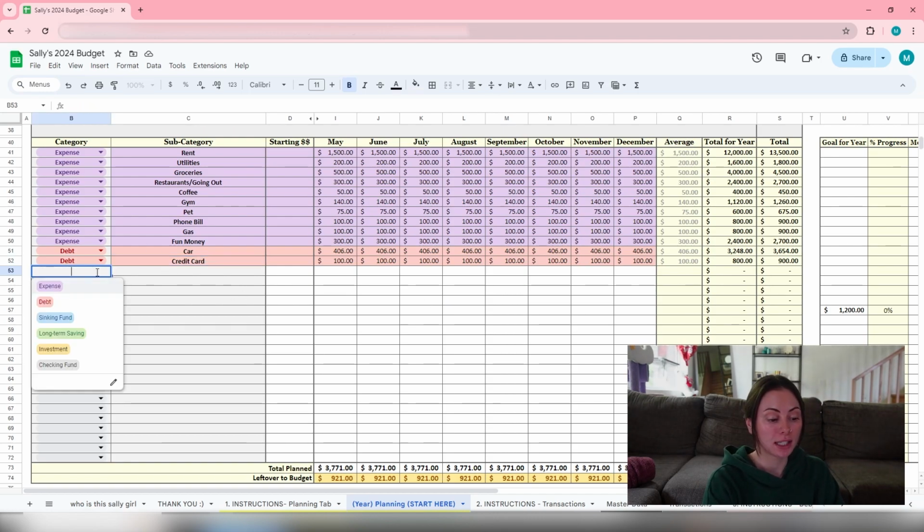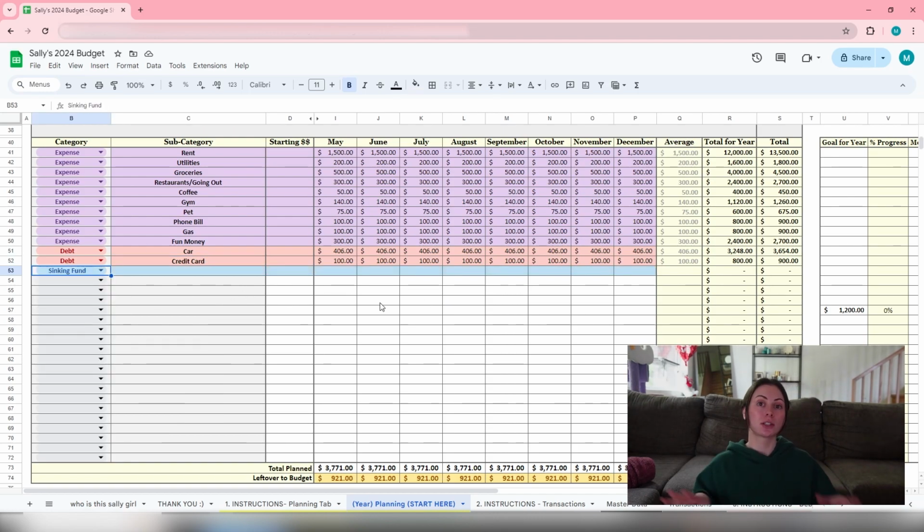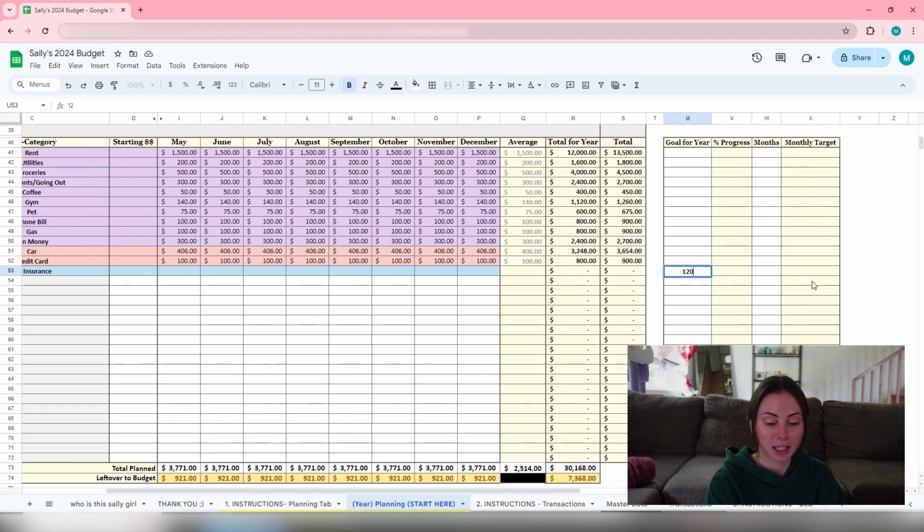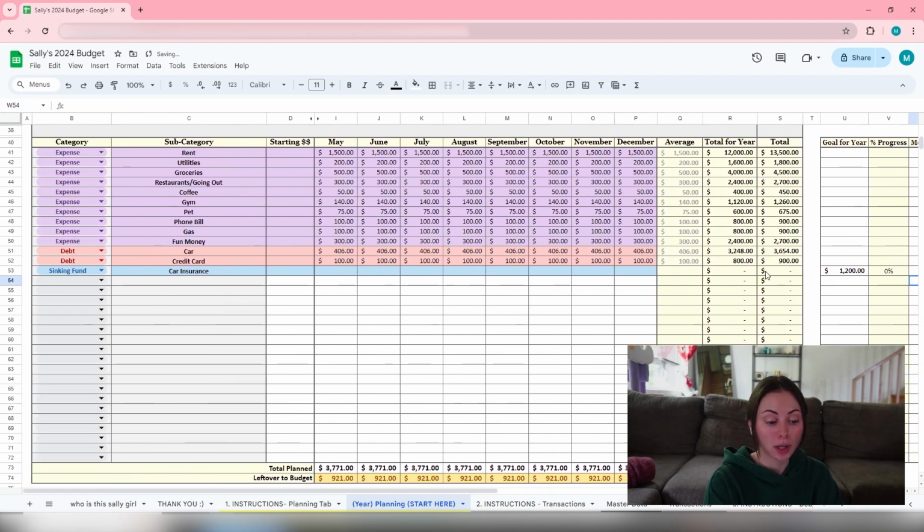Okay, so the next category is sinking funds. So I like to think of sinking funds as anything I'm spending sporadically throughout the entire year. So an example of this would be her car insurance. So she pays this every 6 months, and instead of forgetting about it and then getting the big bill every 6 months, she's paying $1,200 every 6 months, which puts us at $200 a month. So we're gonna add 200 here.